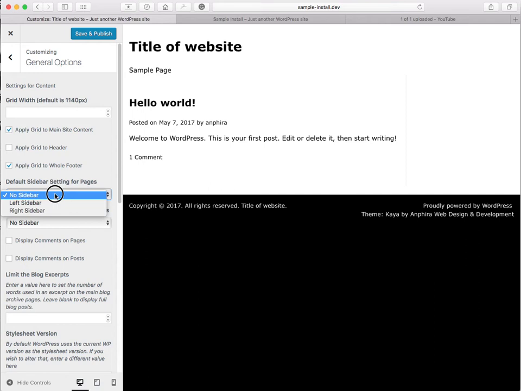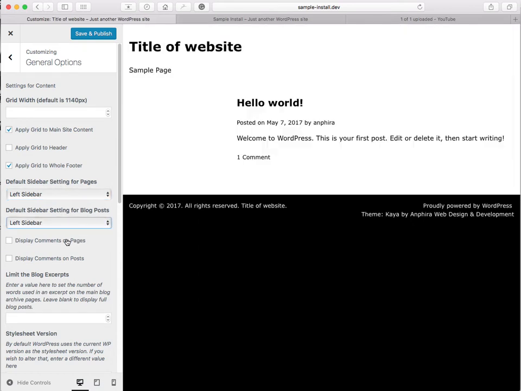Next thing is the sidebar settings. This allows you to set where you would like the sidebar to be for pages, for posts. You can choose whether comments are displayed on pages and whether comments are displayed on posts.